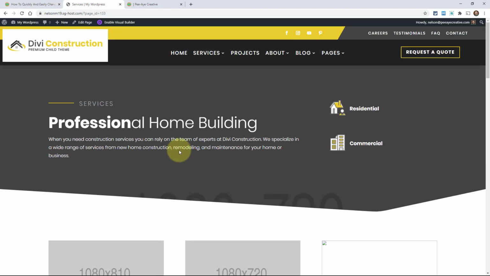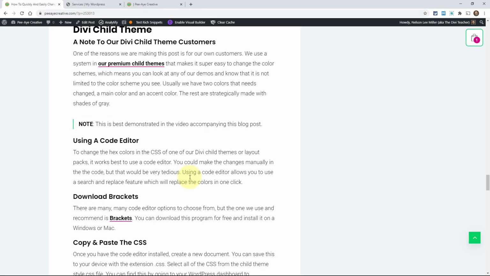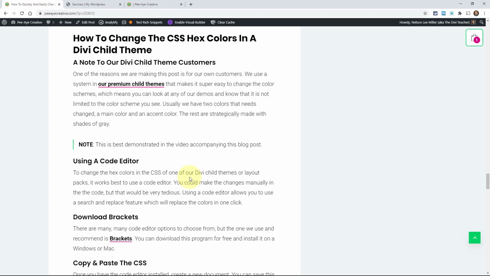Okay, so how do we change these? We're going to need a code editor, and the reason is because this is in the CSS. So some of the things in our child themes are in the CSS. Now this is not going to apply to the pre-made Divi layouts from Elegant Themes because they don't have any CSS in them. But if you're buying any premium child theme from me or any of the other vendors, chances are you're going to want to change the color in the CSS.